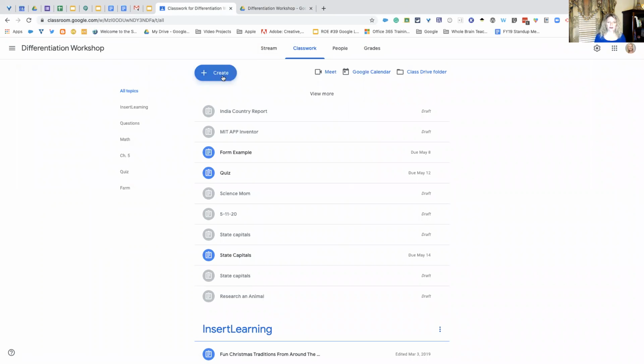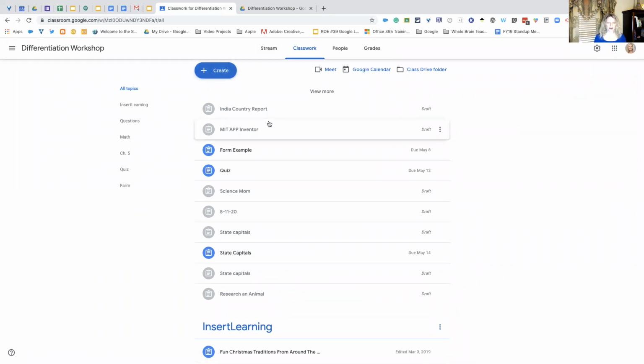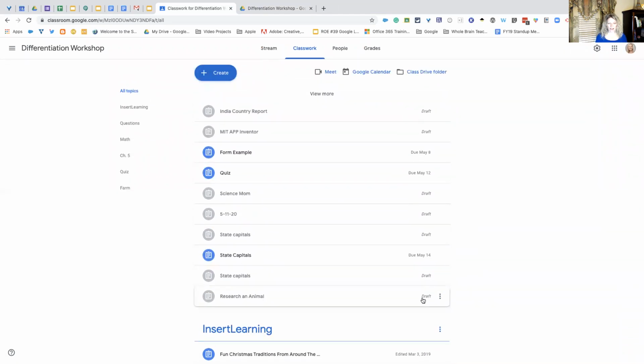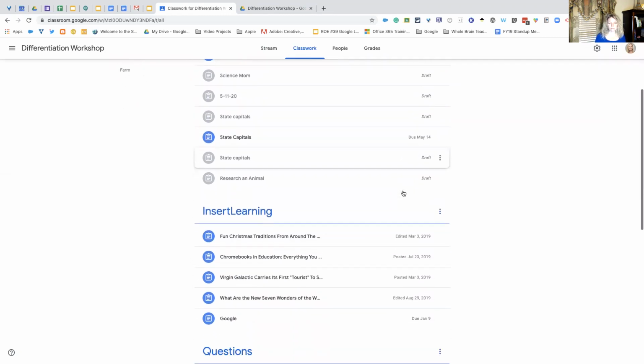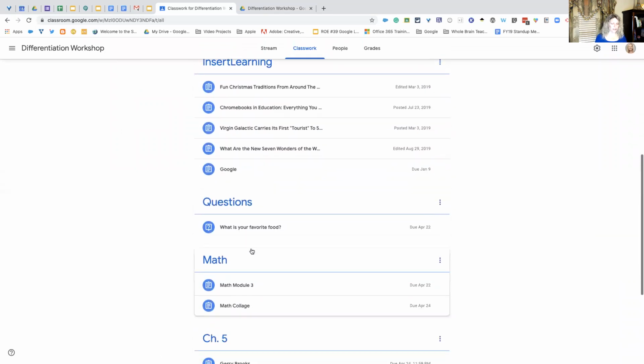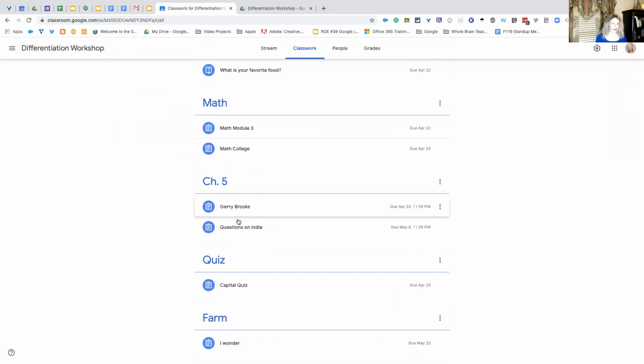So before I go to create, if you look here, I've got some assignments. I've got some due dates. I've got a draft. That allows you, when you create an assignment, if you're not ready to push it out to students, to set it up as a draft. It'll stay right here until I'm ready to assign it to the students. If I keep scrolling down, I've got some under insert learning, some under questions, math, chapter 5, quiz.